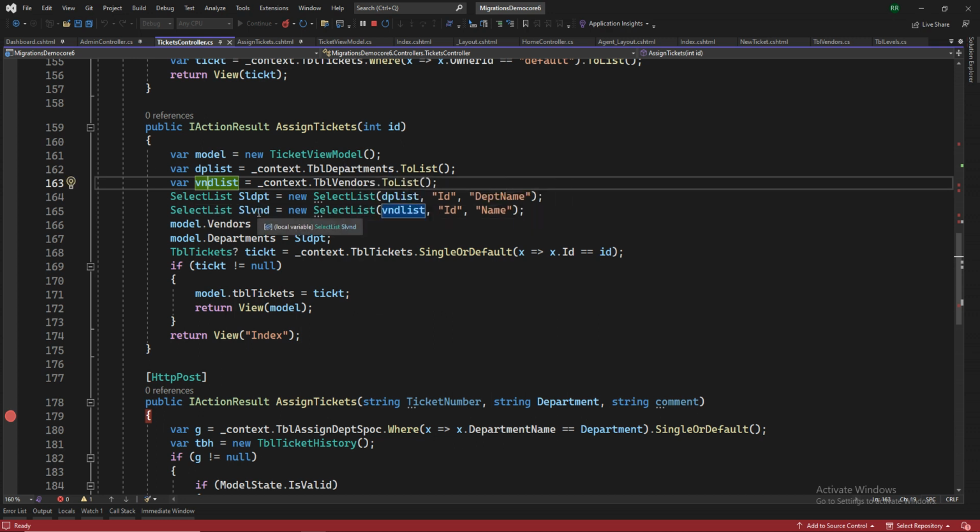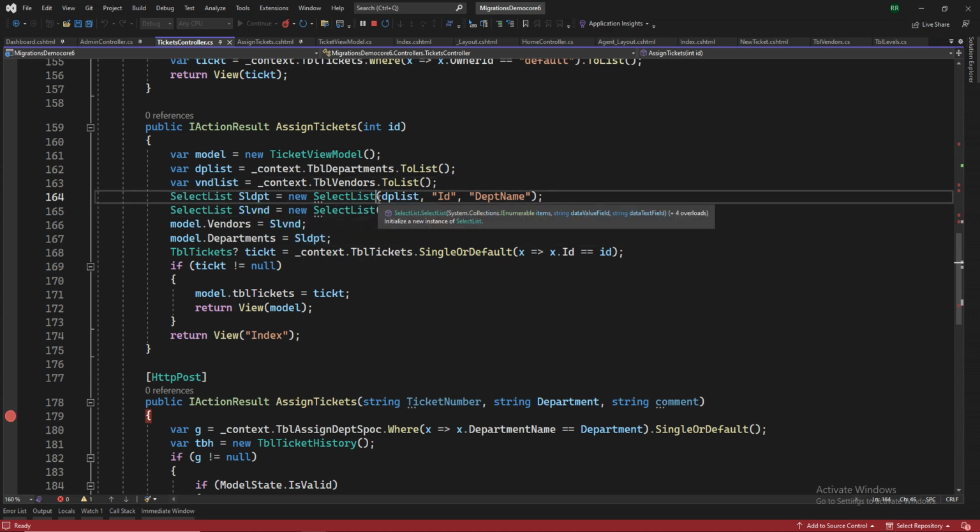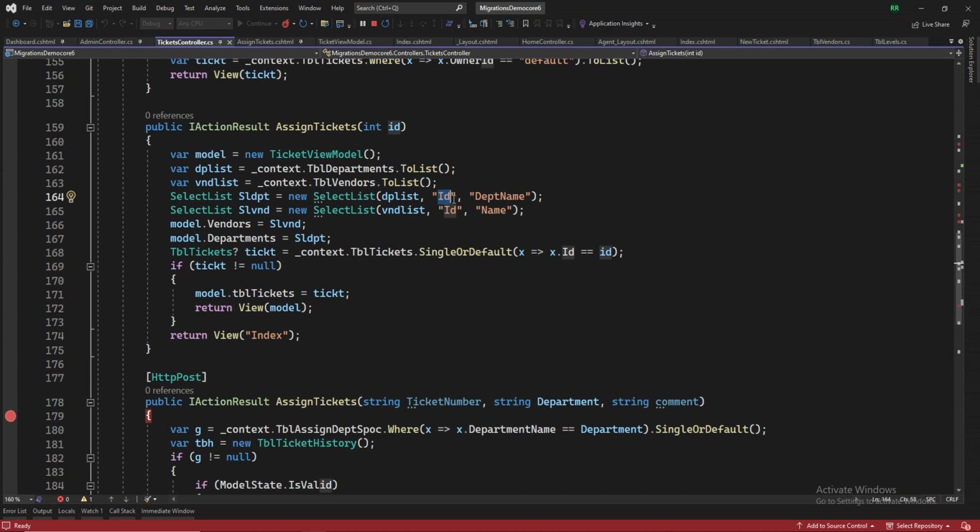Now we are taking two select list variables. In these two select lists we are passing the table variables, then an ID column from your table, and then the data column from your table. This should match the table's data column. Now pass it through the model dot the select list variable. Oh sorry, model dot the select list variable that is in the view model class.